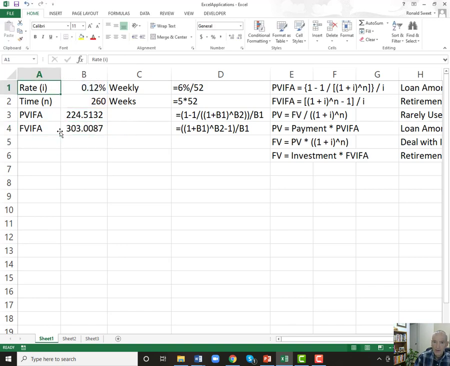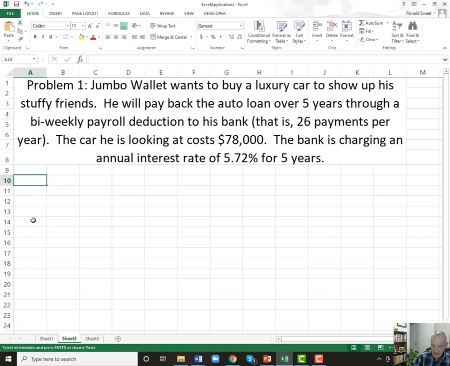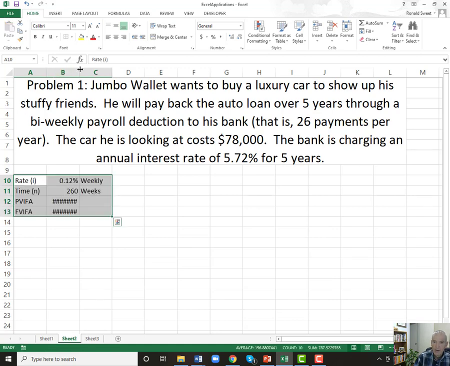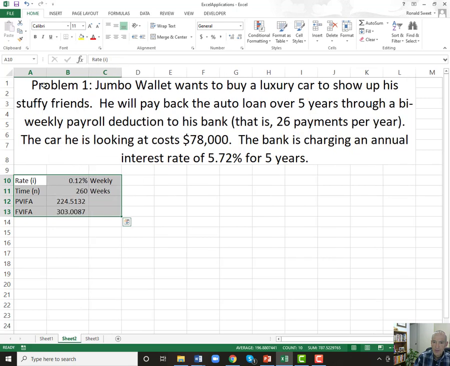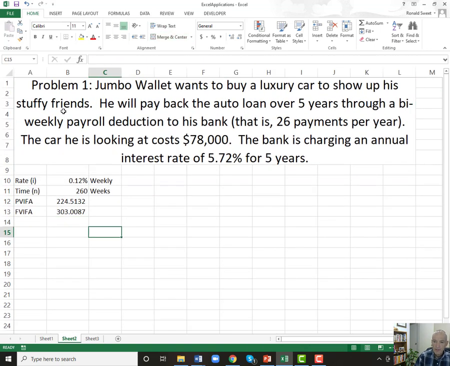Okay, so what I want you to do now is highlight everything from A1 through C4 and hit Control-C and go to the next page and go down to line 10. And the reason I say line 10 is I want to give you room to put these problems in here. We'll set this up a little bit. So this is actually your first problem. So let me show you a little trick here.